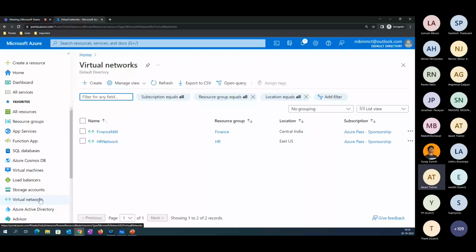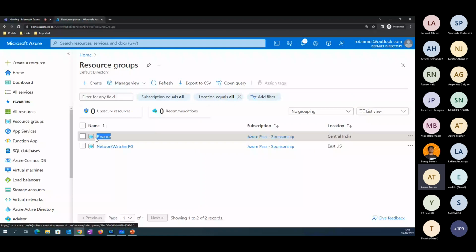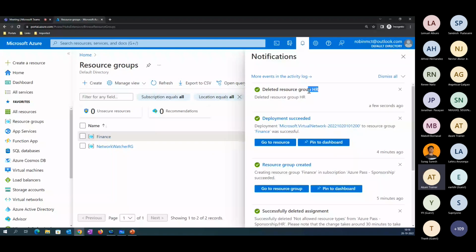Right now we are inside a virtual network. You have seen that a virtual network has been created here, and there is a resource group available, called finance. The old resource group HR has already been deleted. Now let me try to create a VM. I'm trying to create a VM here.